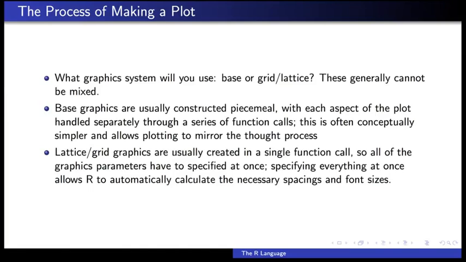And the basic philosophy of the base graphic system is that you construct a plot piecemeal. So the idea is that you set up the plotting region, and then you can annotate the plot using different sets of functions that will add to the plot. So for example, you can maybe put some points on the canvas. You can draw a title. You can add some axis labels. You can maybe annotate some of the points in the plot. And add some colors and things like that, add a legend. And this is all done one by one via different function calls.